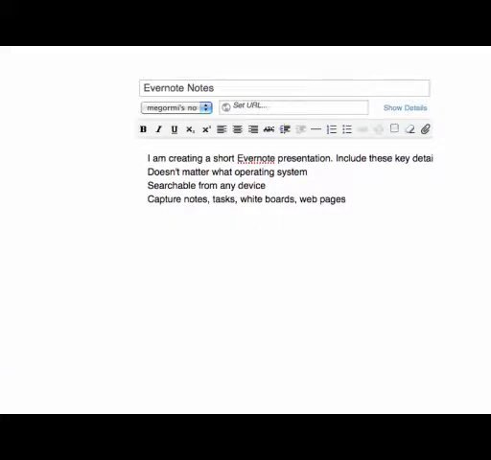Here's just an example of a note. This is a text-based note, but of course then I can also take pictures and I could do all different things that we will cover.